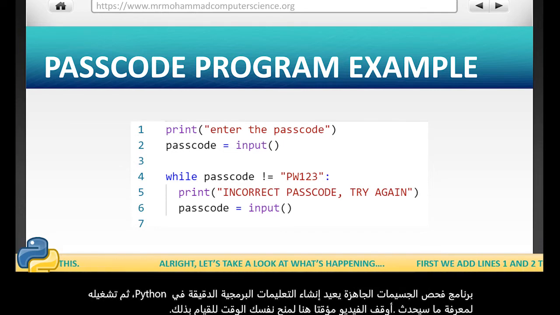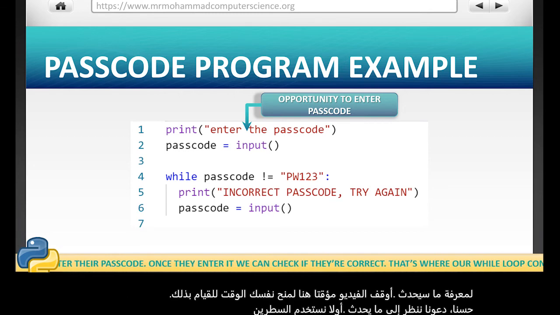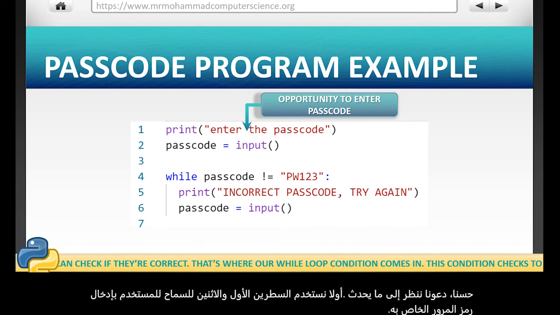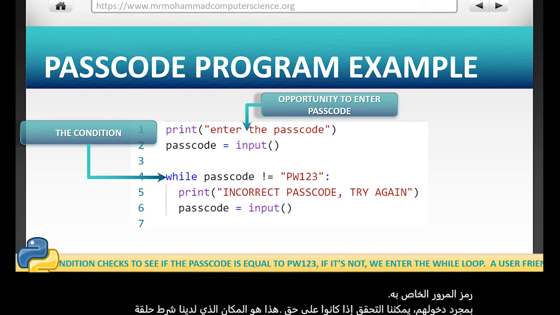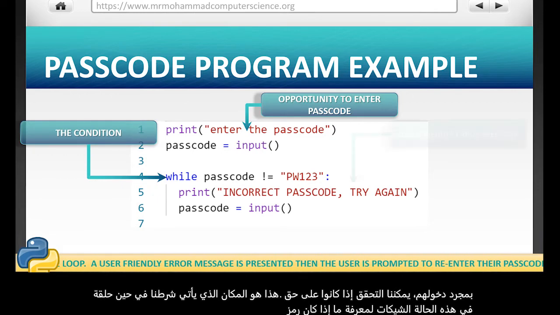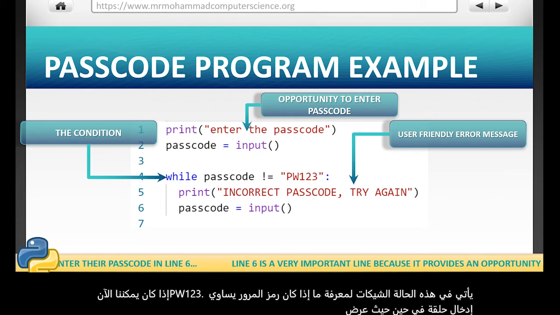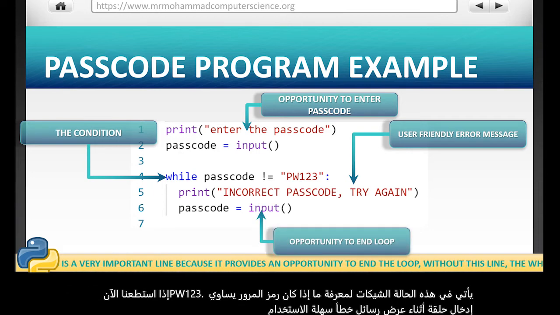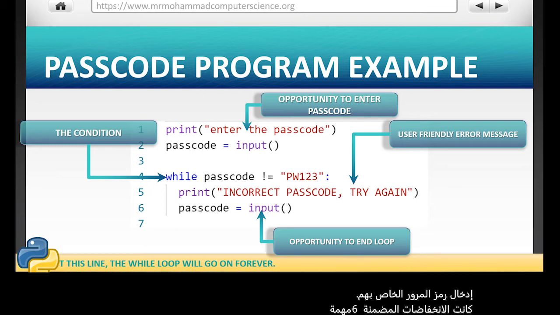Alright, let's look at what's happening. First, we use lines 1 and 2 to allow the user to enter their passcode. Once they enter it, we can check if they're correct. That's where our while loop condition comes in. This condition checks to see if the passcode is equal to PW123. If it's not, we can now enter the while loop, where a user-friendly error message is presented. Then the user is prompted to re-enter their passcode in line 6. This line is very important because it provides an opportunity to end the loop. Without this line, the while loop will go on forever.